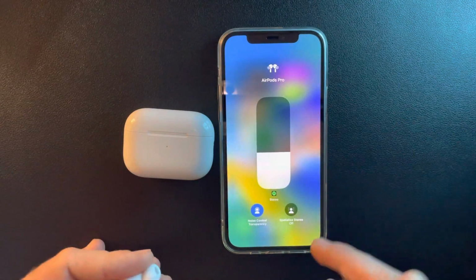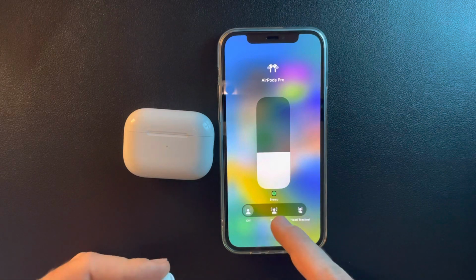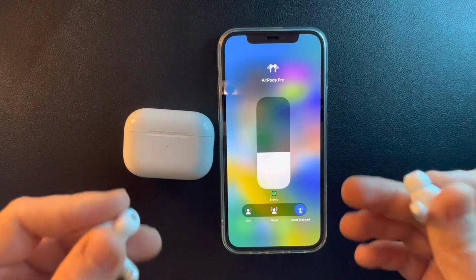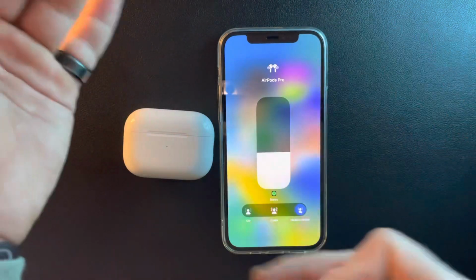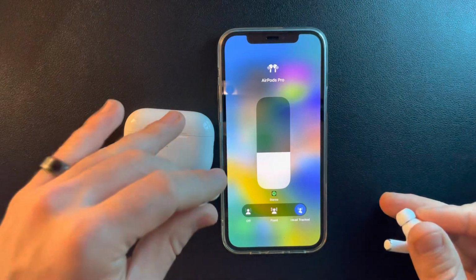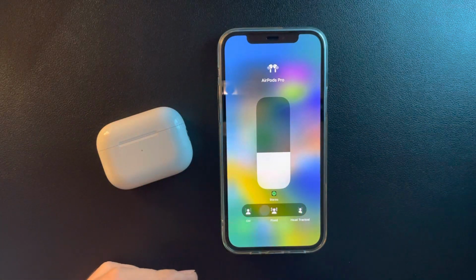And here you can turn on the stereo options. This is the fixed stereo option. And the third option is the head tracking option. And with this, you are going to experience this beautiful head tracking spatialized audio here on your AirPods Pro.